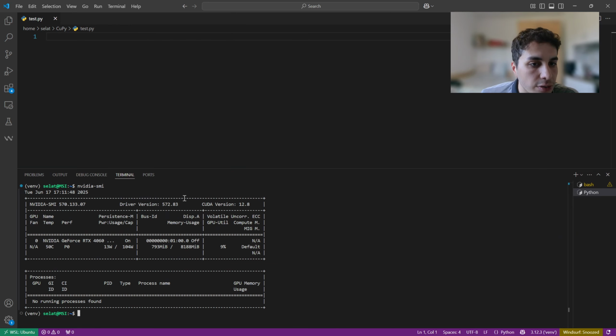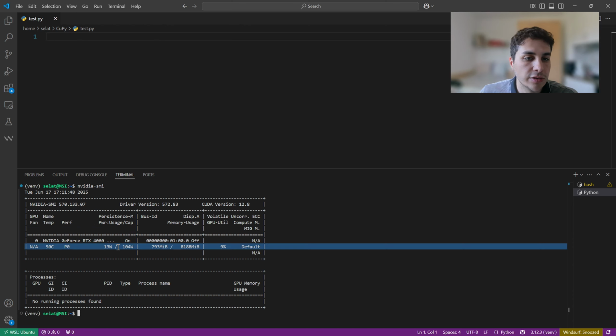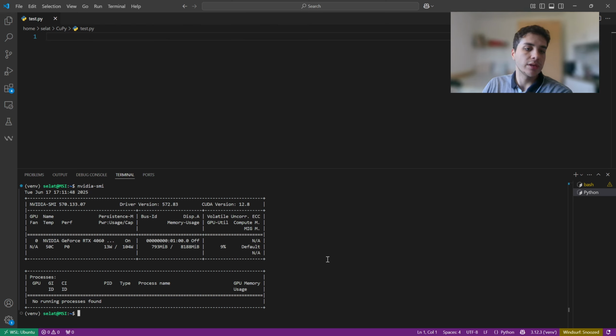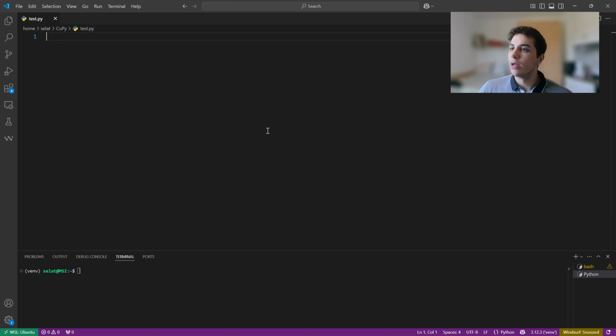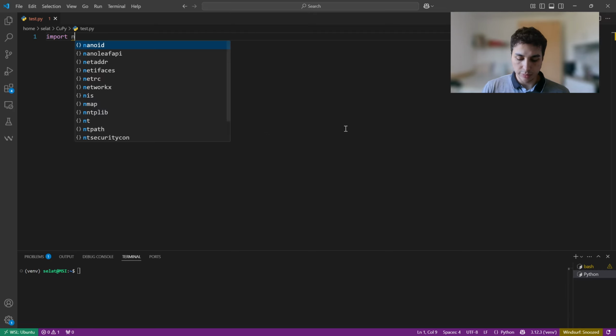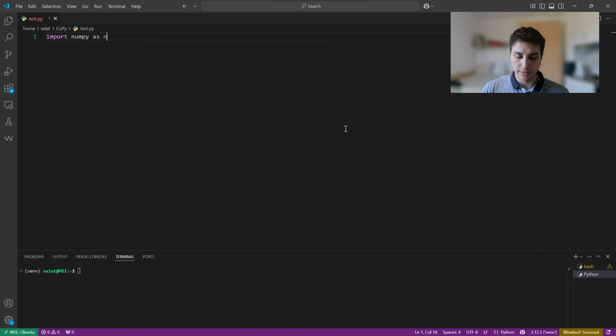And yes, as you can see, my GPU is an RTX 4060, which is running at 9% utilization, almost empty, and we don't have any running process. We can clear that, and let's write a simple NumPy function. Import numpy as np, and let's also import time so we can see how long it takes.